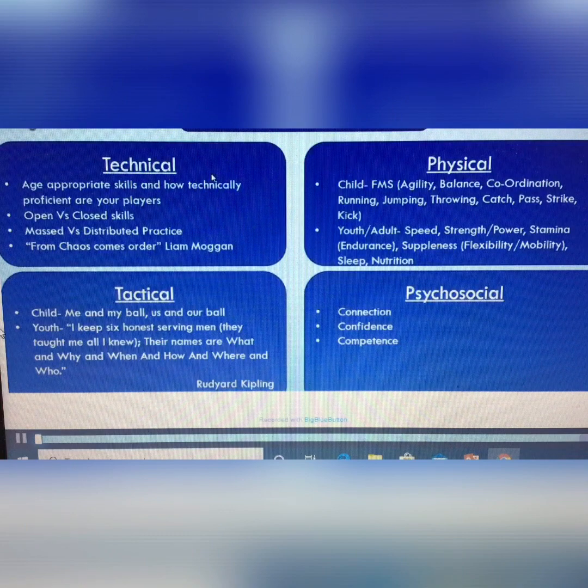A huge thing with confidence and competence, going back to our challenge and support, is that the challenge needs to be achievable and not too difficult, but just hard enough so you find that sweet spot where players can develop. It's not too hard for them, it is a little bit difficult, but with practice they will get it.